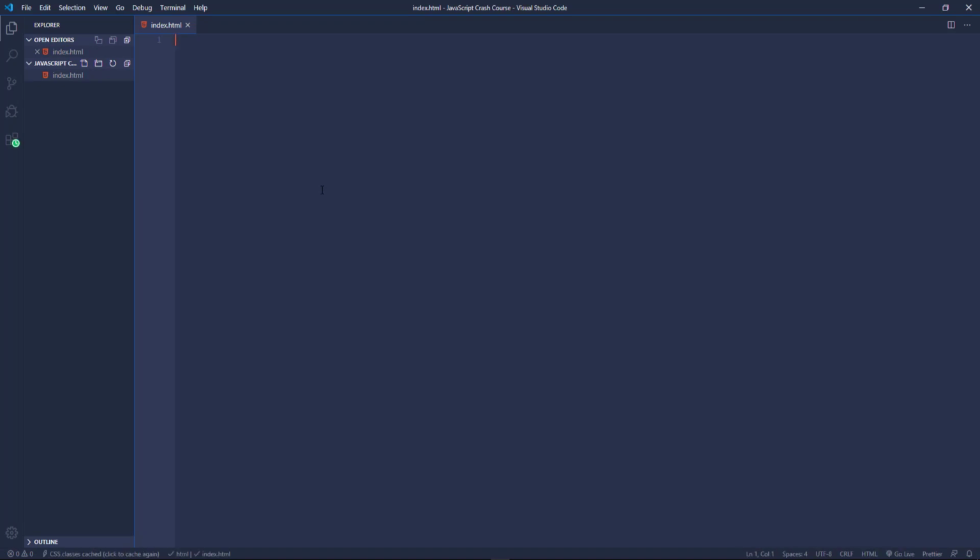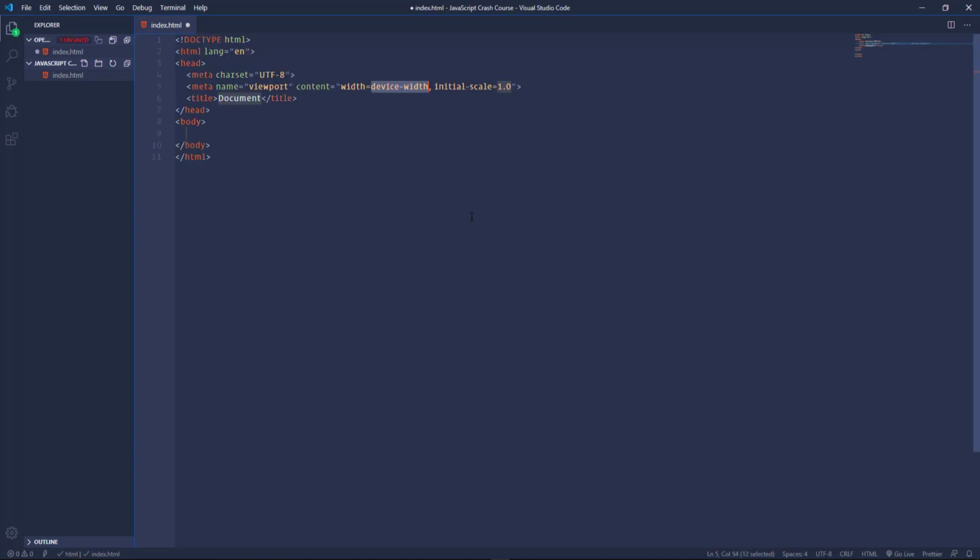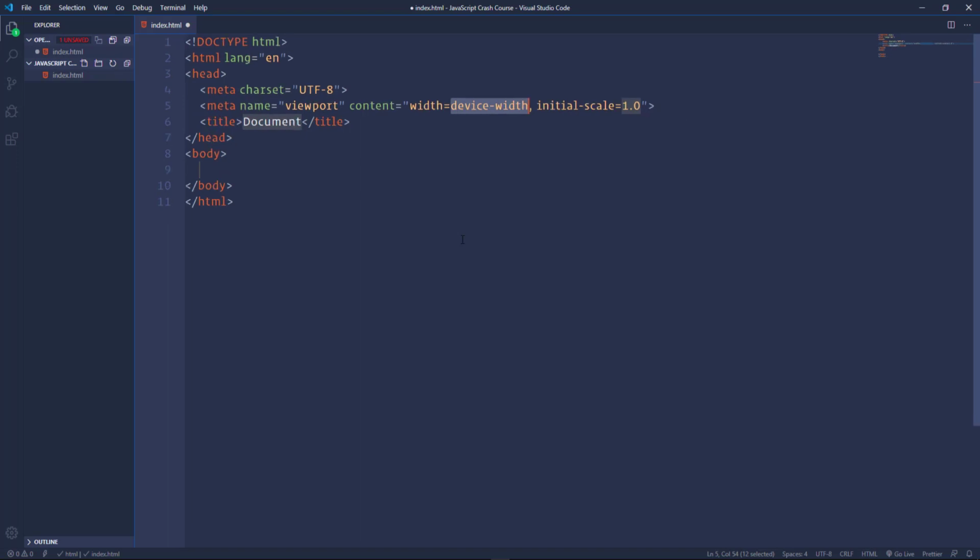For that I'm going to use Emmet. We need to place an exclamation mark, and then we have to press the tab or enter. Okay, so here we go. Let's change the title, make it JavaScript Crash Course.